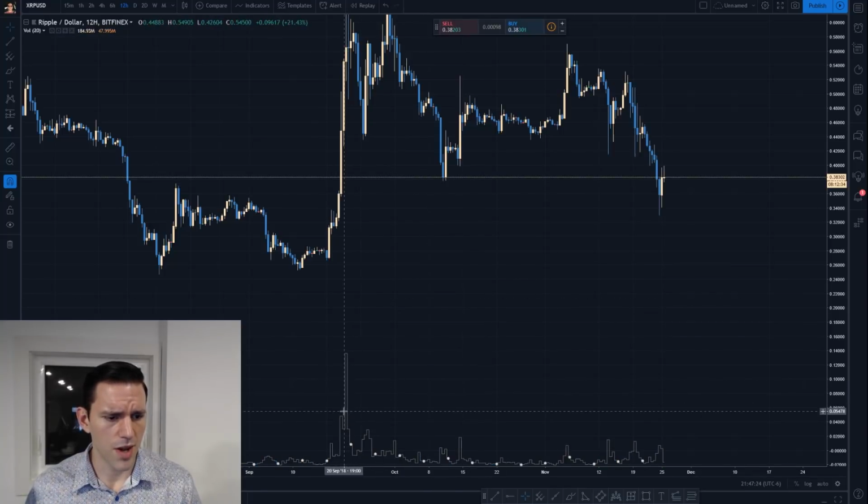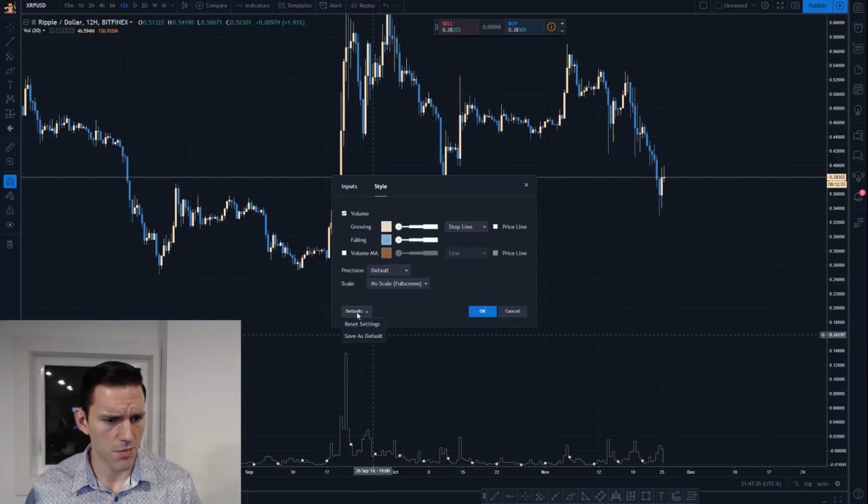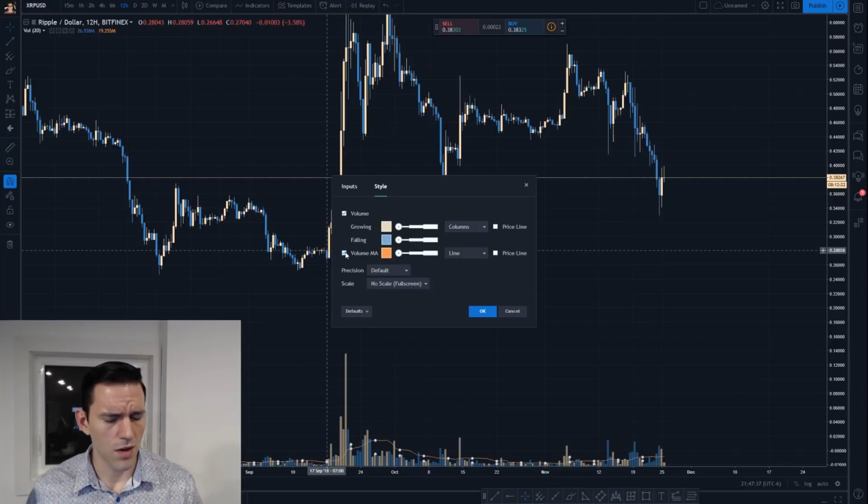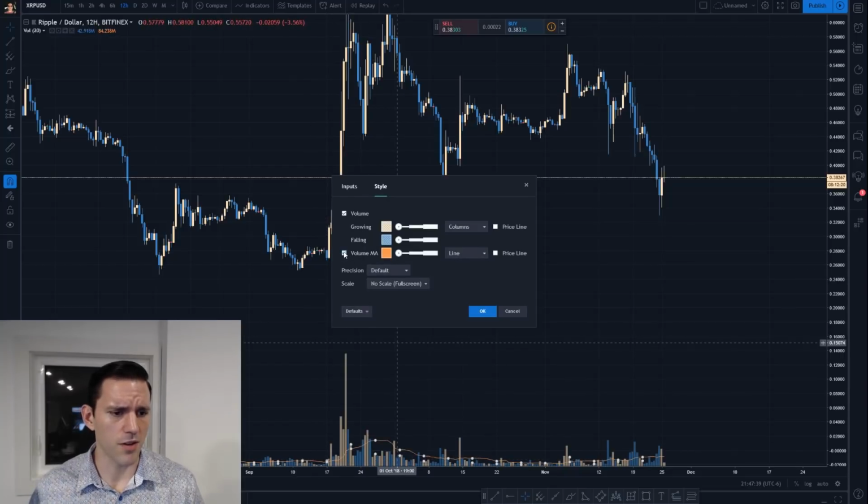Okay, so now with this, just change that back to reset settings. Let's use our quick and easy simple colors. Volume MA shows a moving average of the volume. Not something I use, but hey, go nuts if you want.